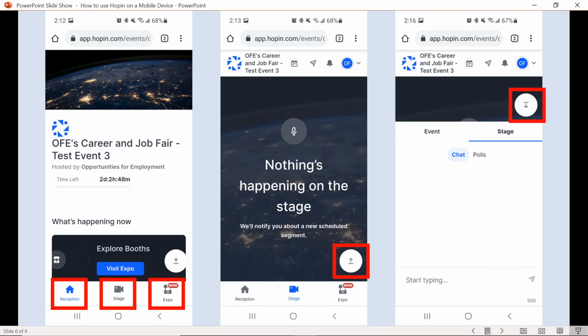Let's first talk about the chat feature. On the stage, the chat feature is where you can ask general questions about the event. Make sure to click on Chat, then enter your question at the bottom here, where it says Start Typing.